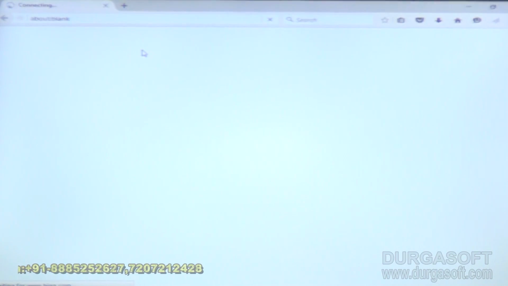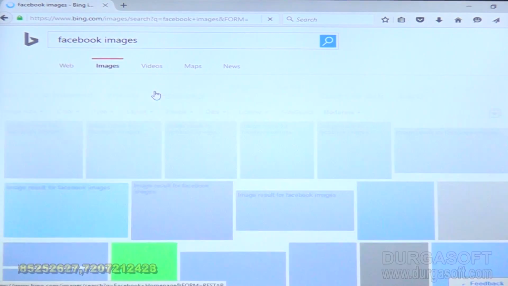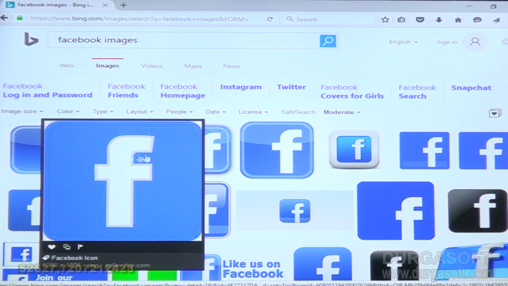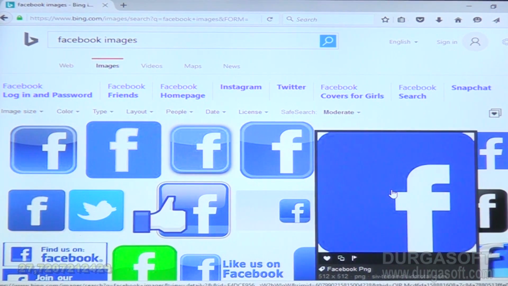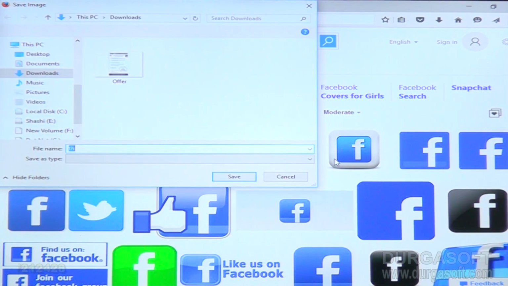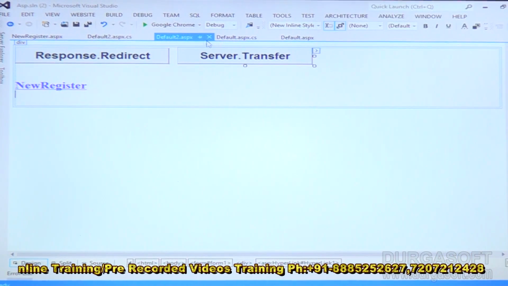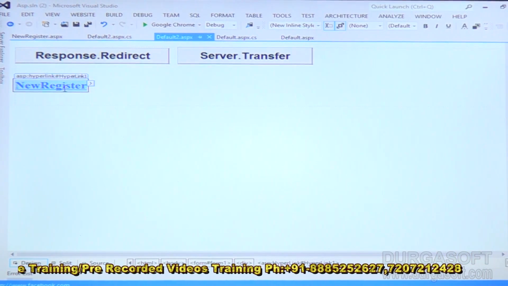I'm just downloading some image. Okay, so that image I'm going to place in the hyperlink control. Let's show that image. I'm saving this image on my desktop. Right, let's close this and upload that image into this hyperlink control.